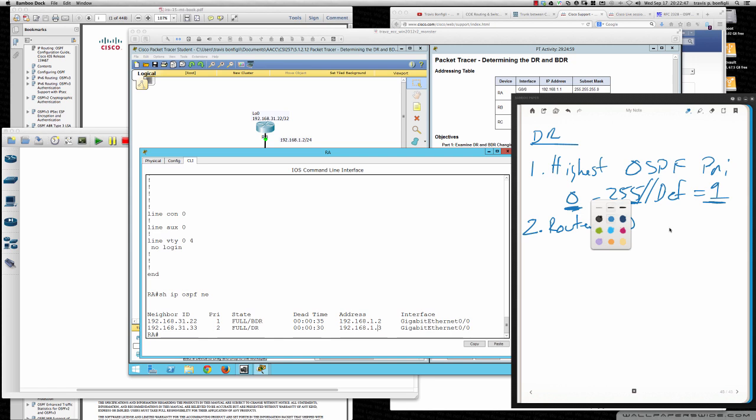So after the OSPF priority comes the highest router ID, right? So we can set a router ID, and the highest router ID is going to become the DR or the BDR. The third criteria is the highest loopback address.